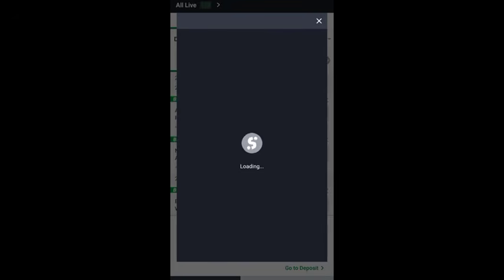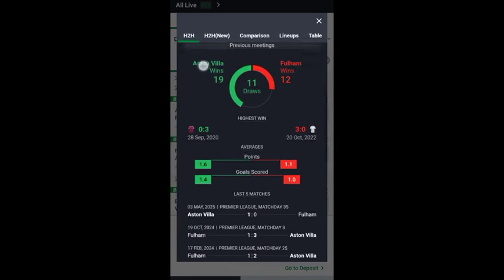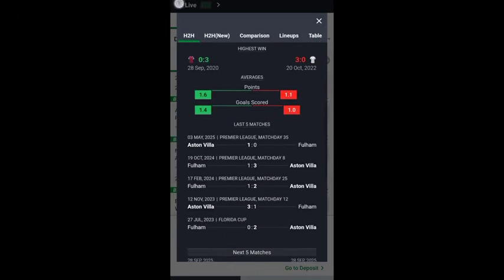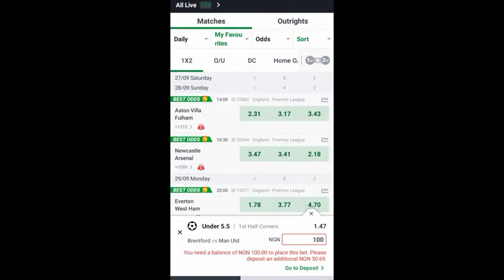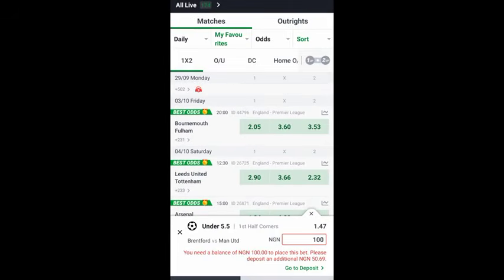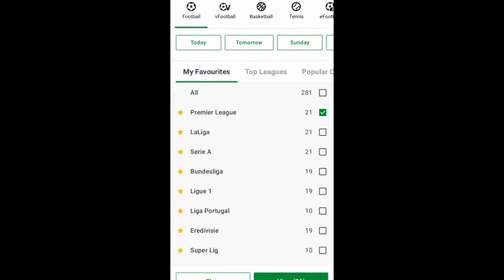So all I have to do is to check their last matches, and for me to make the decision, these guys need to be scoring at least 0-0, 1-1, that type of games right there. So basically, you can see we have 1-0, 1-3, 1-2. This is not a good example. So I'll just keep scrolling down below for me to find a good example.